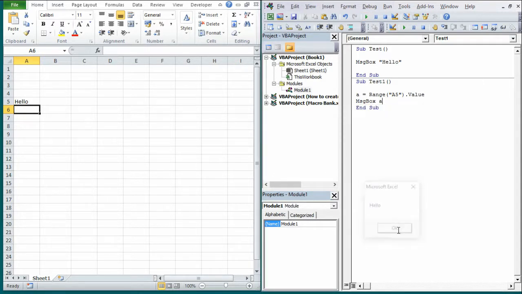This is very useful when you want the value of the variable to change within the same procedure. And so here on the first line, Range A5 value is assigned to the A variable and then gets displayed on the message box, and then the next line the variable gets assigned the value 5 and then displays that on a second message box.